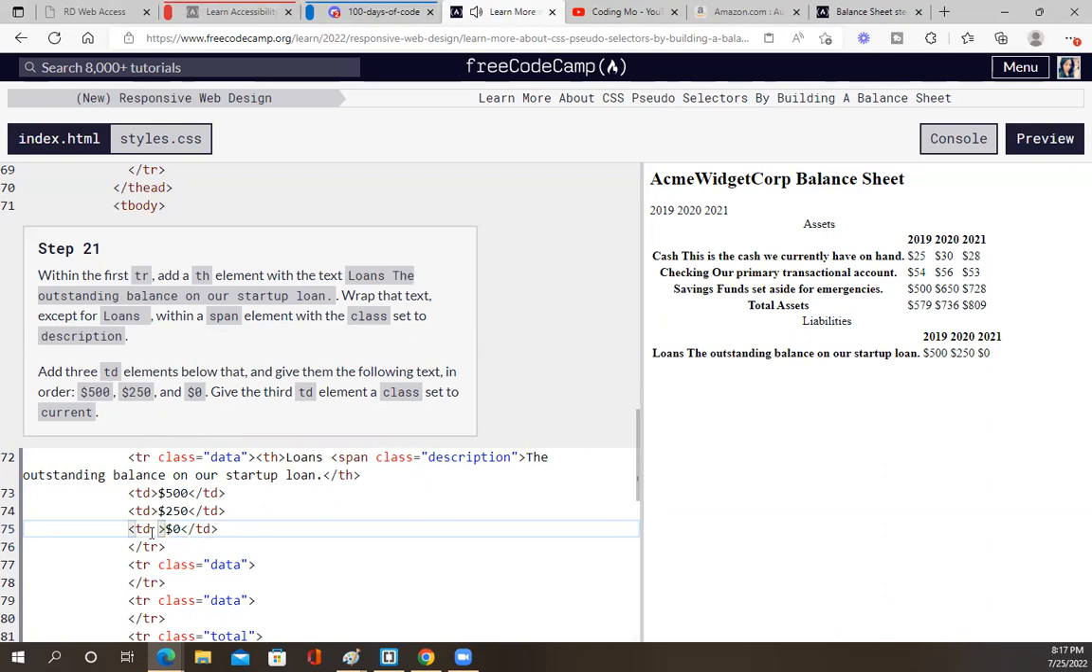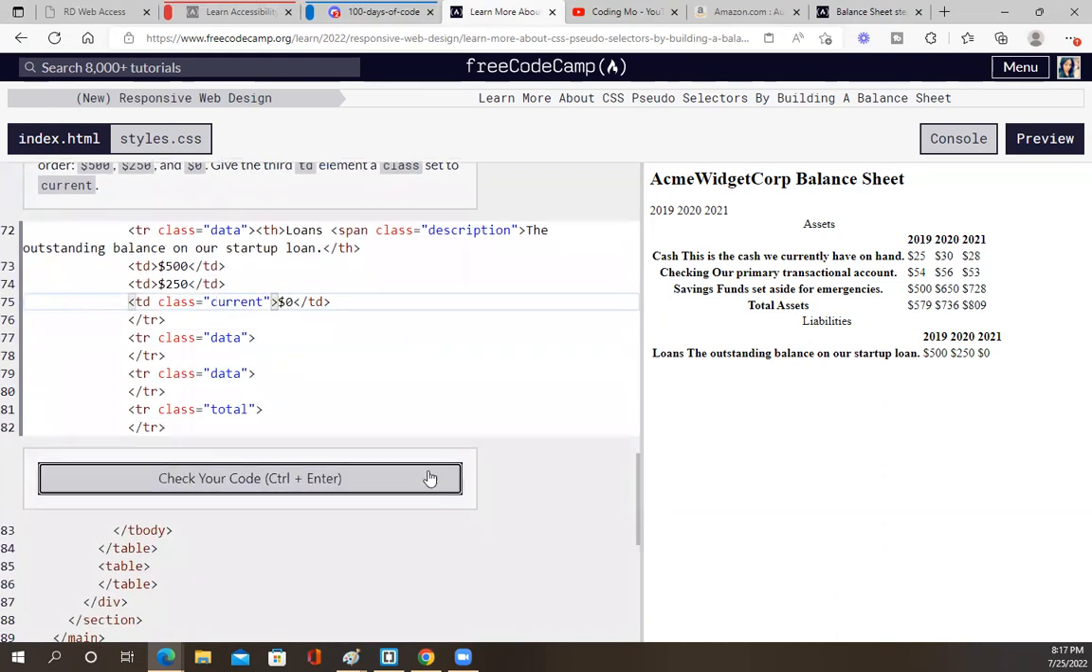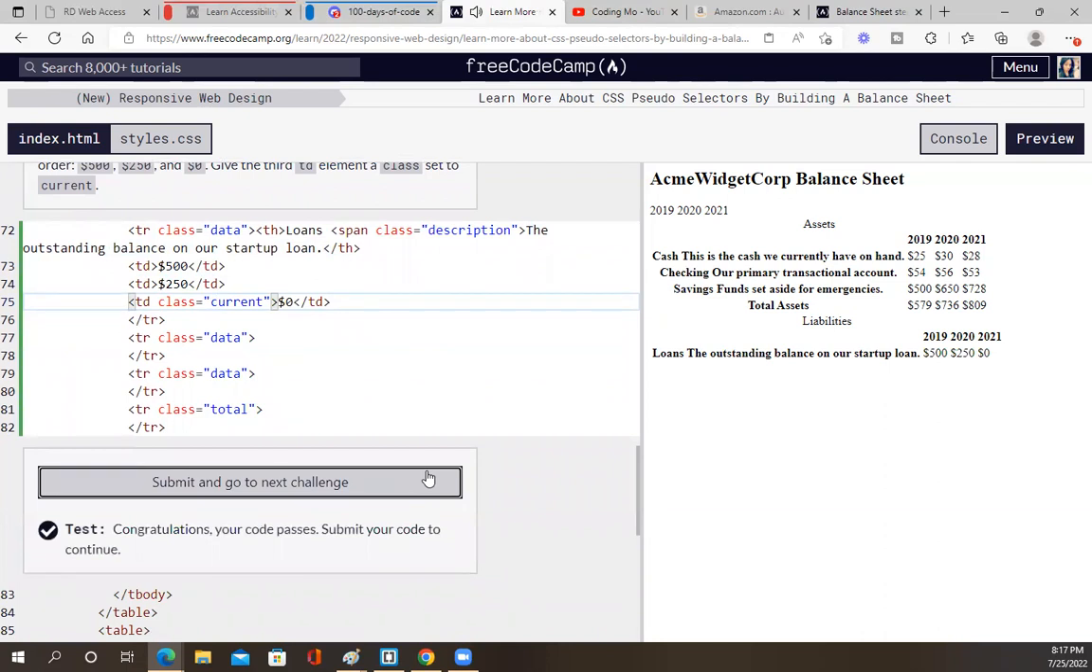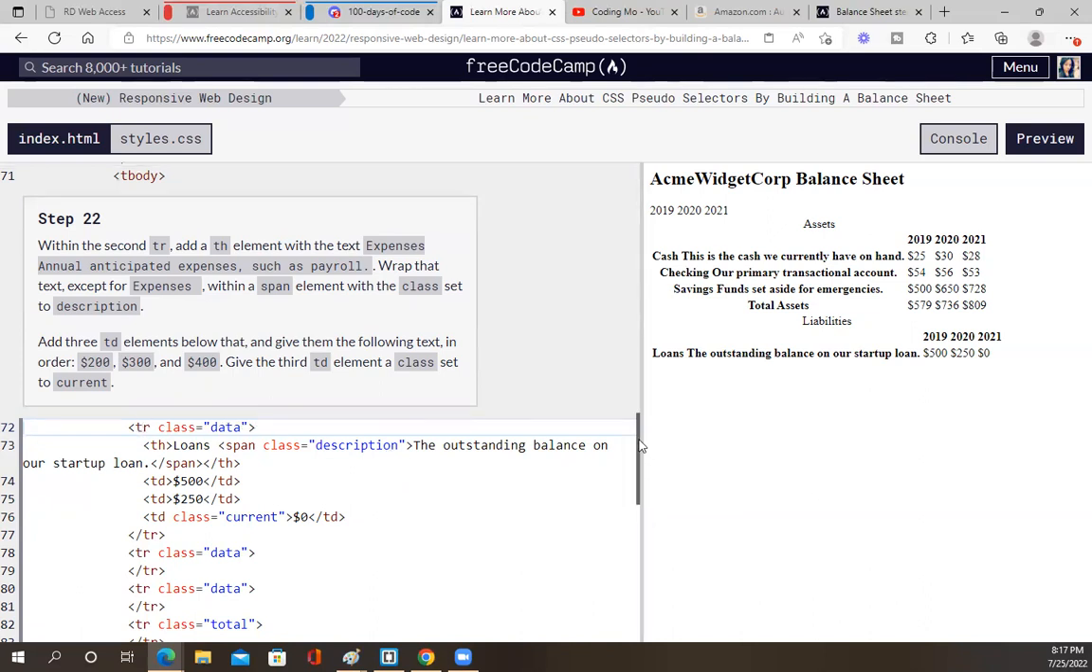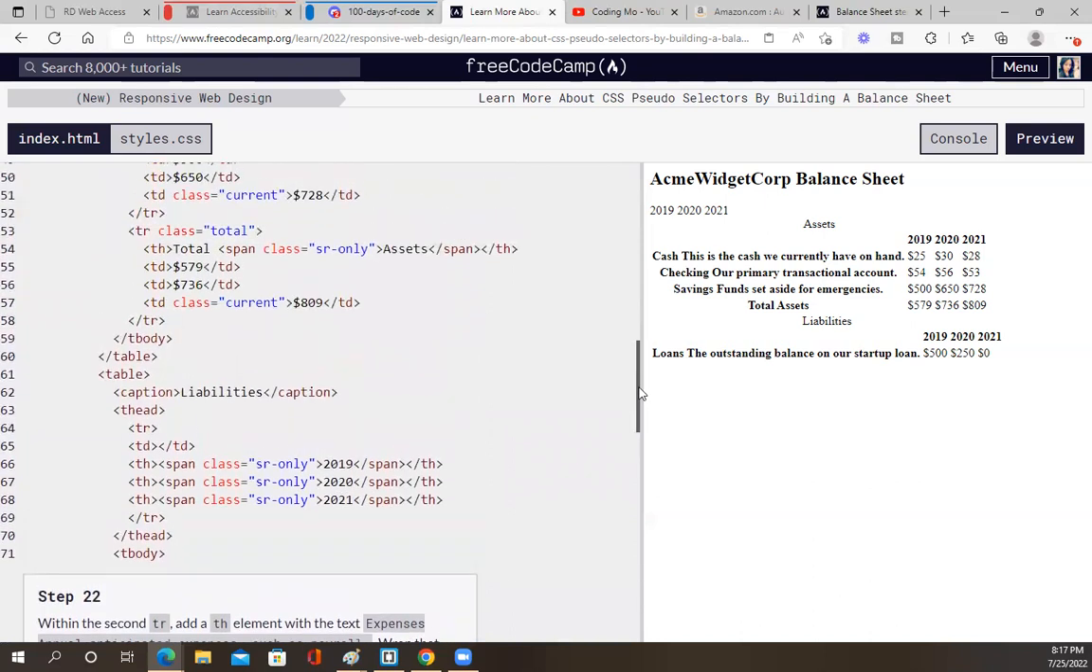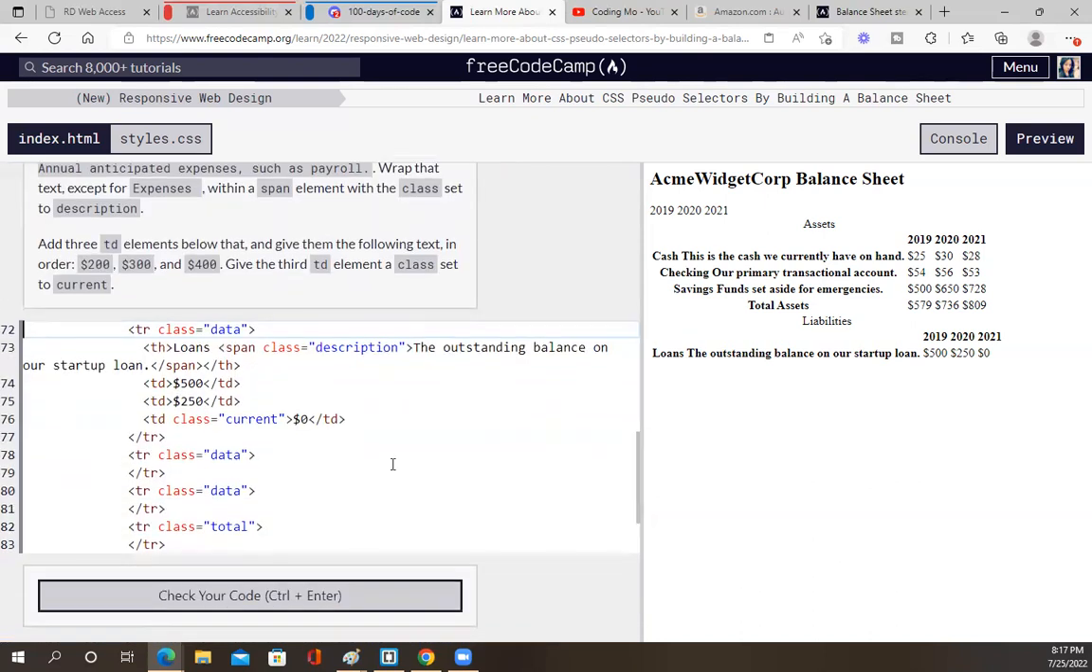The last one, class acceptance. Okay, within the second TR, add a TH element with the text expenses. Okay, where's that at? The second TR? I guess they're talking about this one, right?